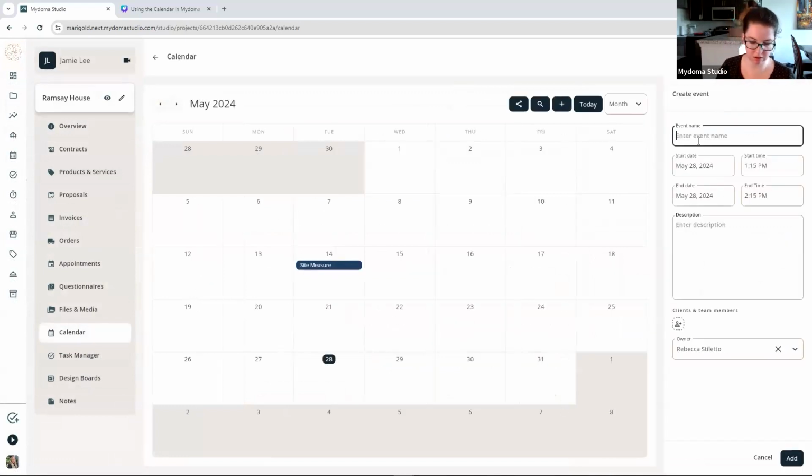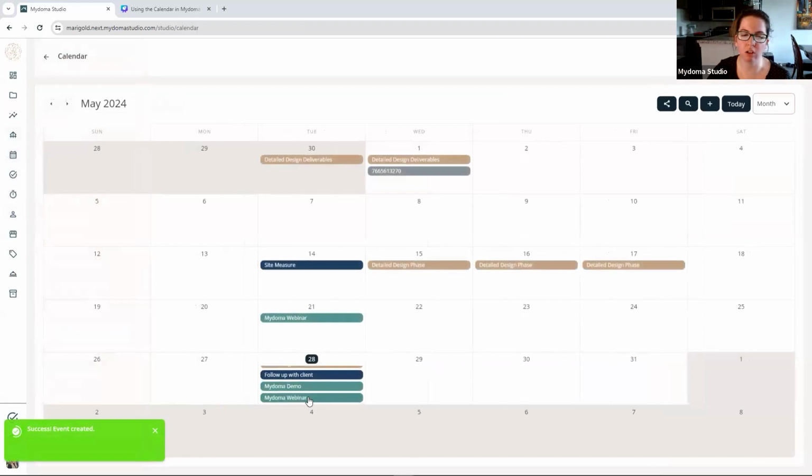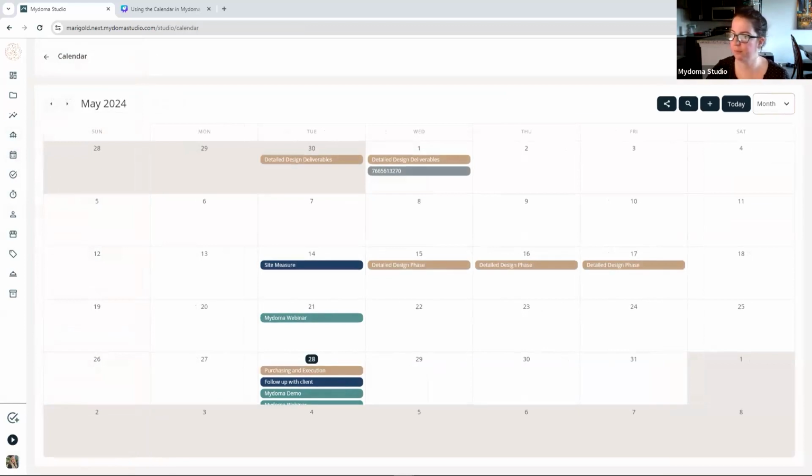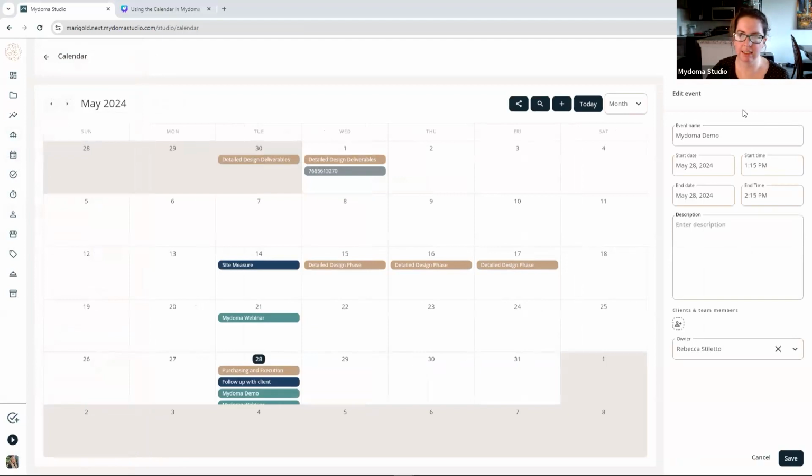So let's just say that, leave all the times, go ahead and add it, and it's listed here. And that will show up automatically on my overall calendar as well. So I can see the Mydoma demo that I have and separately the Mydoma webinar. Again, to edit an event, you can click on it and then select the pencil icon to edit it. And then select save if you make any changes.